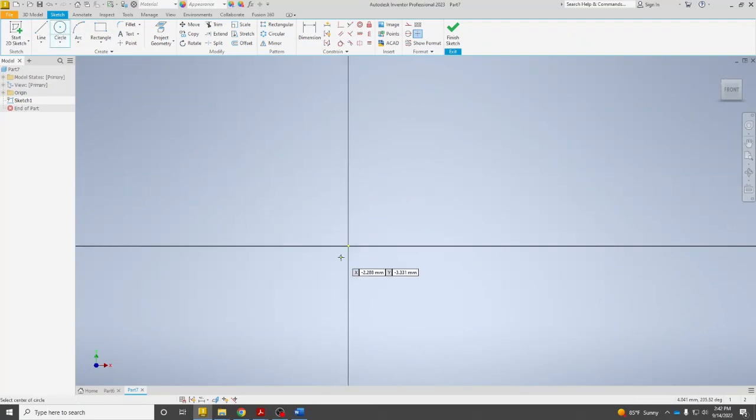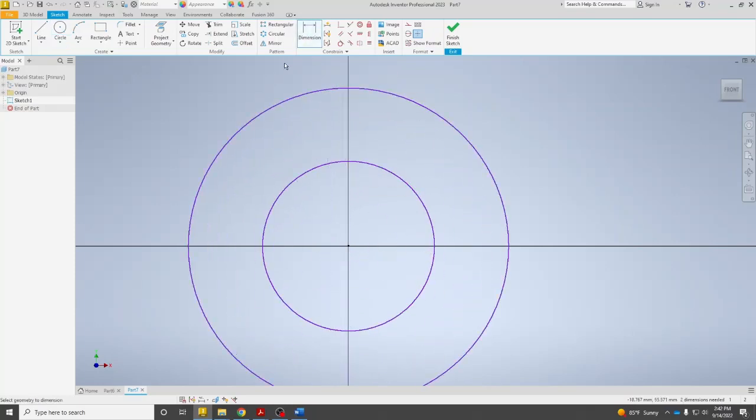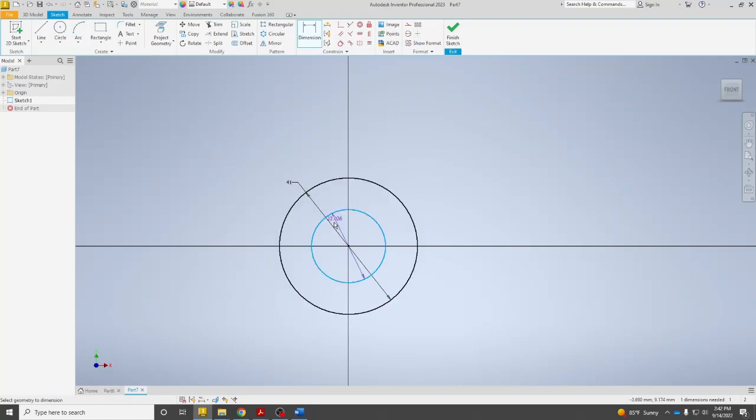We're going to create two circles. One circle and another circle. The first, or the outer circle, is going to have a diameter of 41, and the inner circle is going to have a diameter of 22. Oh, not 0.22, just regular 22.